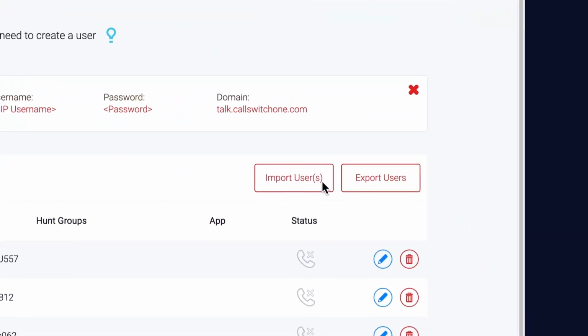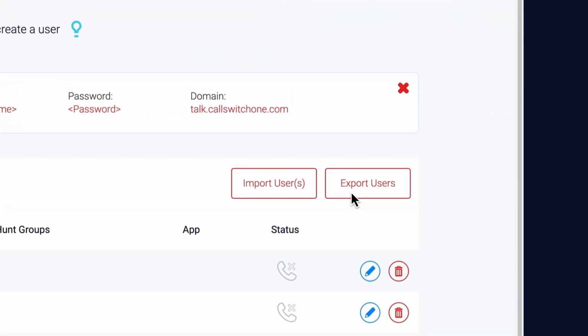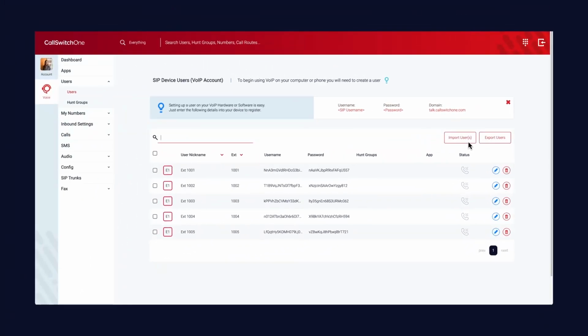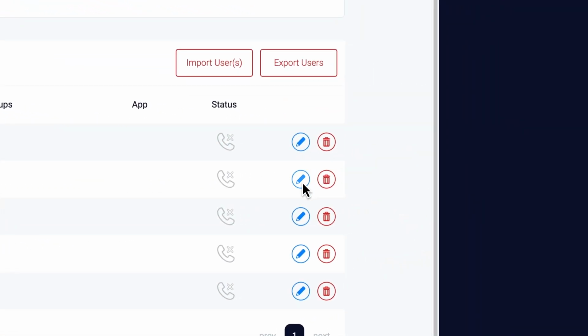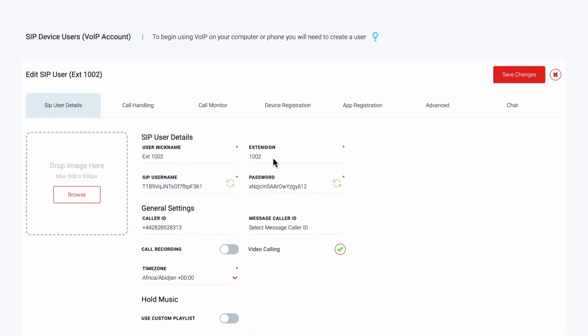For larger organizations, it is possible to make bulk uploads to user information by exporting a list of users, then re-importing them with the data fields populated. We've created another video guide where we'll cover this in more detail. To make changes to an individual user, just click on the blue pencil icon. Each user corresponds to an extension that has been automatically assigned and which can be edited if needed.